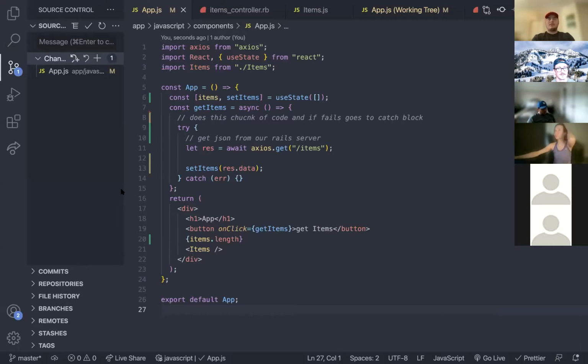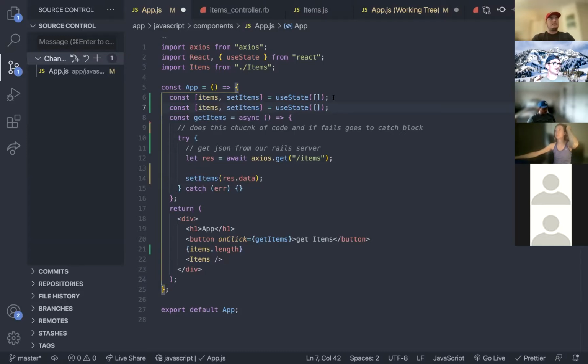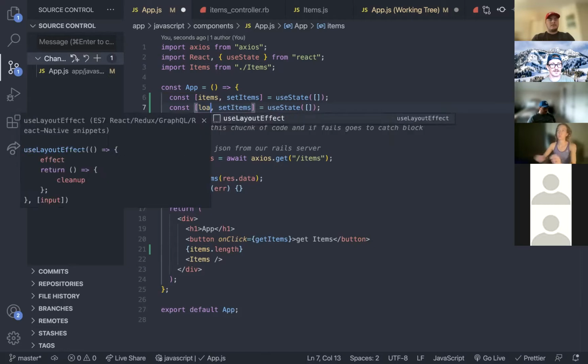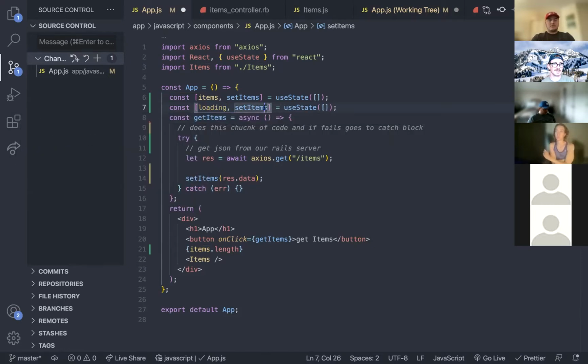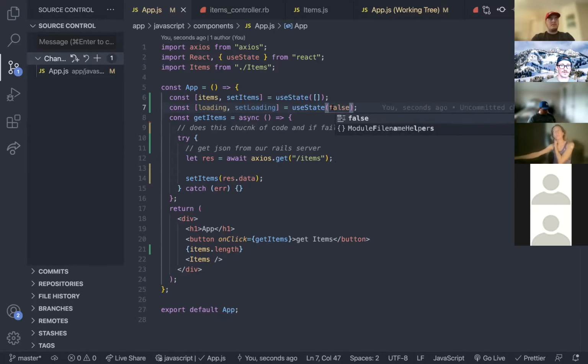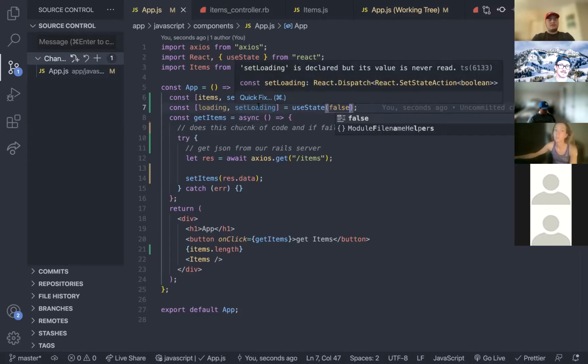We might want some other state. Let's say we want a loader. Like, is this page loading? Is it grabbing data? I could just create some state, loading. This is just going to be the state, I'm calling it loading, and then I get the function to change that state. By default, it's not going to be loading because we have to click the button for this to be true. So by default, loading is going to be false.